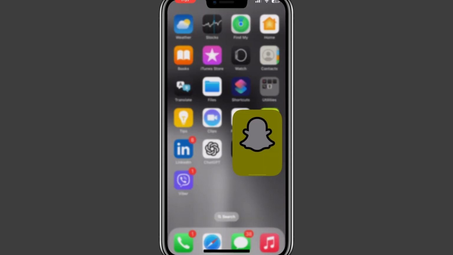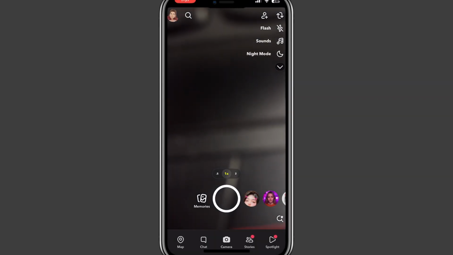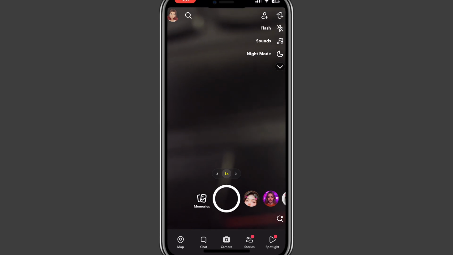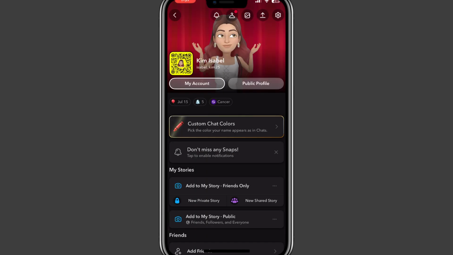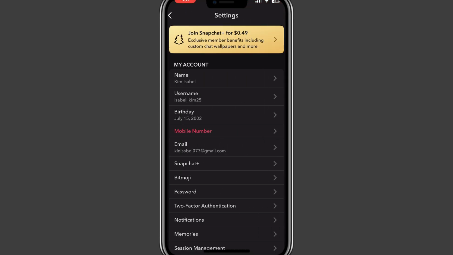First, open Snapchat. Once you are logged in, tap on your Bitmoji in the top left corner. Then tap the gear icon to open the settings at the top right corner. And now under My Account, you can see Mobile Number. You can see it's in red color. It means it's not verified.